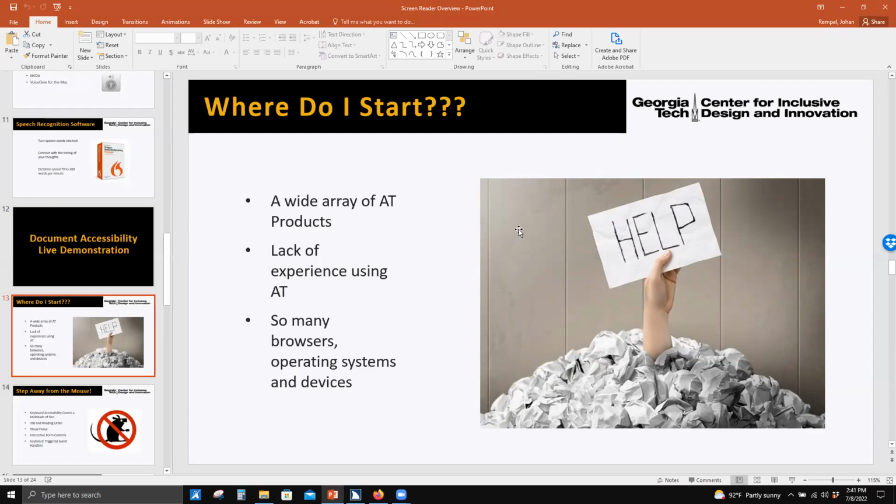So, and then also there's so many browsers and operating systems and devices. WCAG, as you've probably heard, Web Content Accessibility Guidelines, really aims at making material and content device agnostic. So in a perfect world, it shouldn't matter which device you're using, which operating system you're using, which browser you're using. It really should be compatible across the board. So that's really the goal.